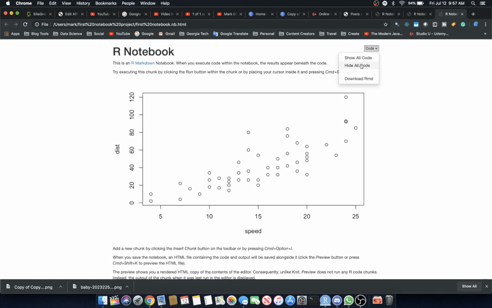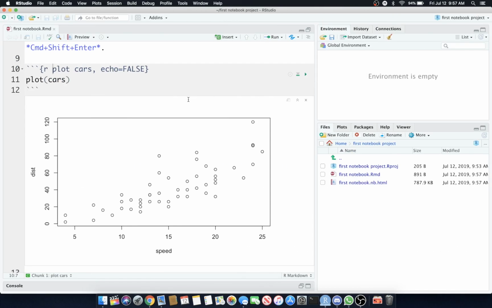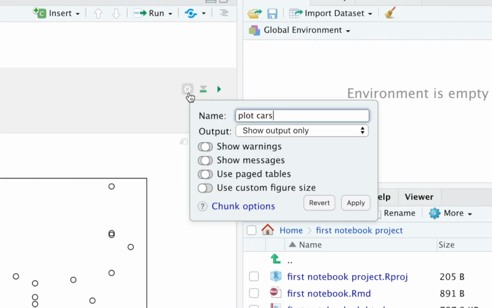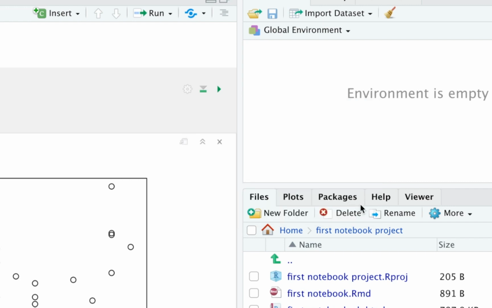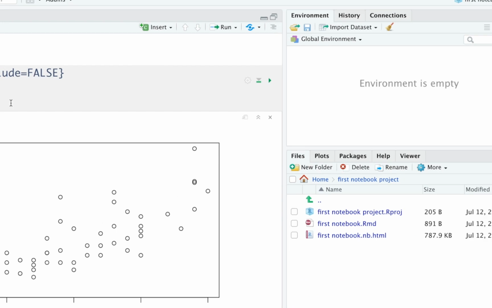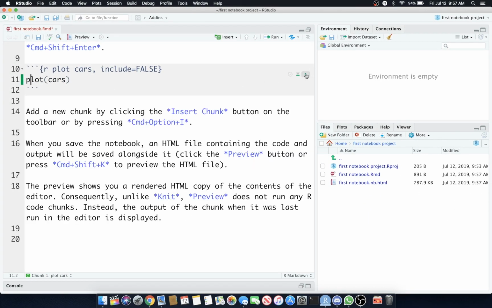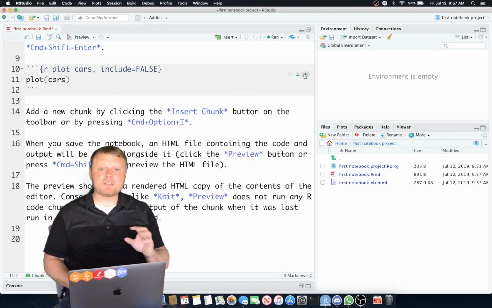And if I do hide all code, well, it doesn't show the code, I'm sorry. Let me back up just a tad. So the output did show, but the actual code did not. Let's see if we can fix that. Show output, oh, it says show output only. Let's do show nothing, run code, apply. That's where I got confused. Anyways, we're going to run it again. It's going to show it in, oh, it doesn't show it at all.